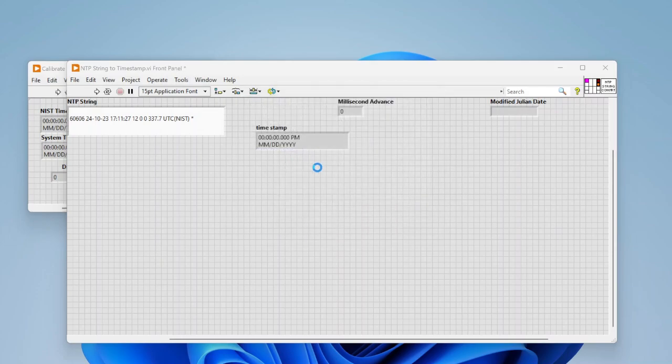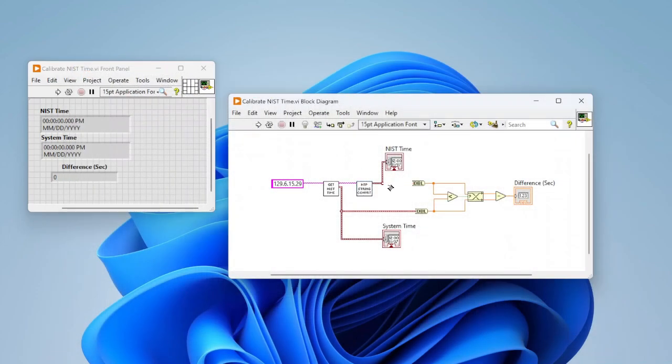And then we're basically just converting these to floats and deciding which one's greater so we know which one to subtract from the other. You also could just do an absolute value. That works. And then just getting the time difference between both our system time and our NIST time.